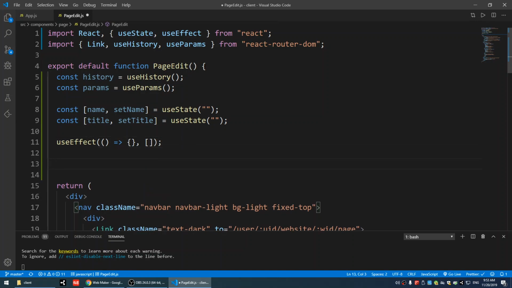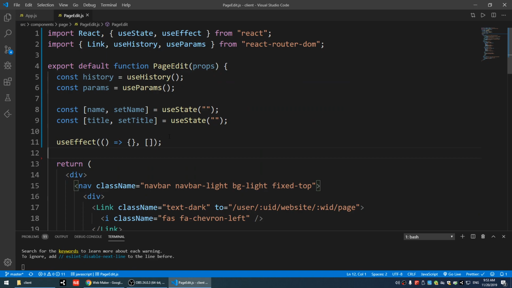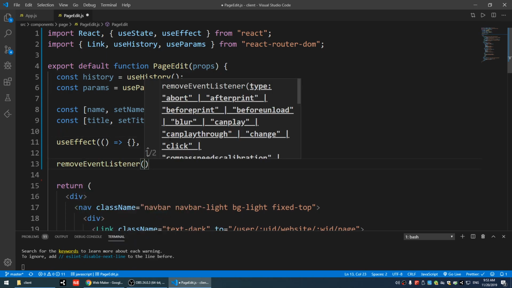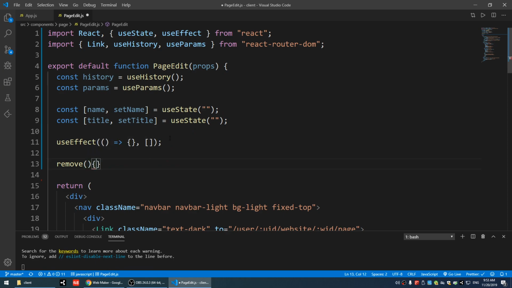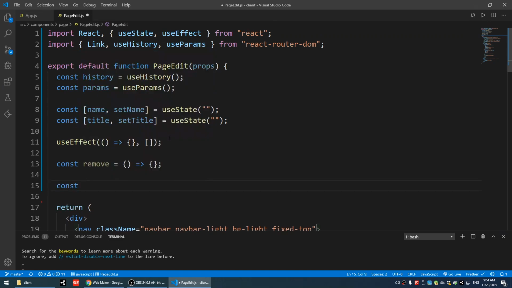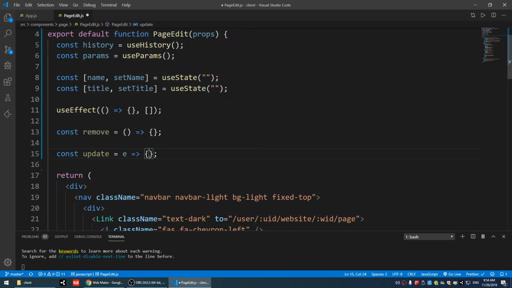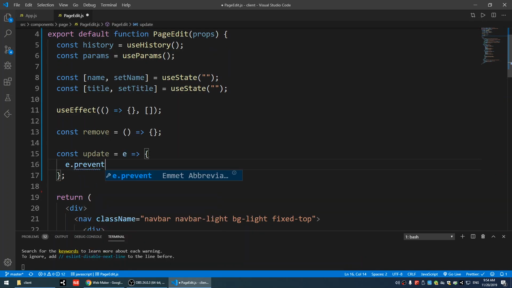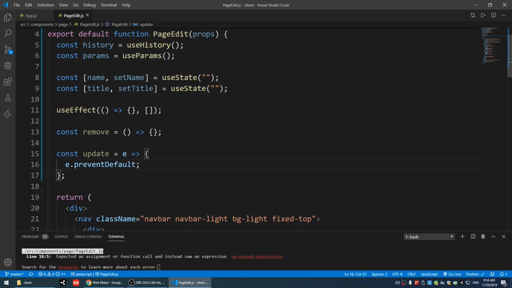So I will need a couple of functions here. Of course, we use props as input. We need a remove function to remove the page. I prefer to use const. Remove is equal to a function that does something. And we also need a submit or update. Any name you want to give it. I'm just calling it update. You can call it submit, it's the same thing. Two functions, leave them empty. The update will need a preventDefault, because I don't want it to refresh the page.